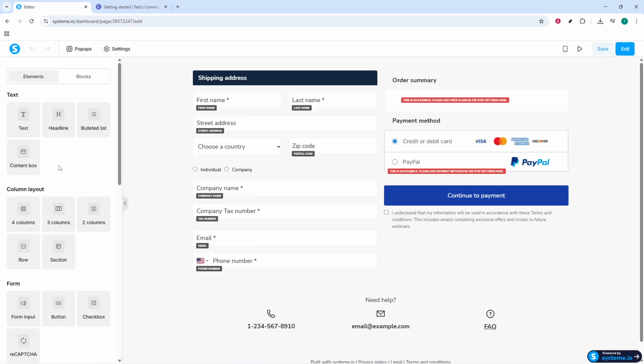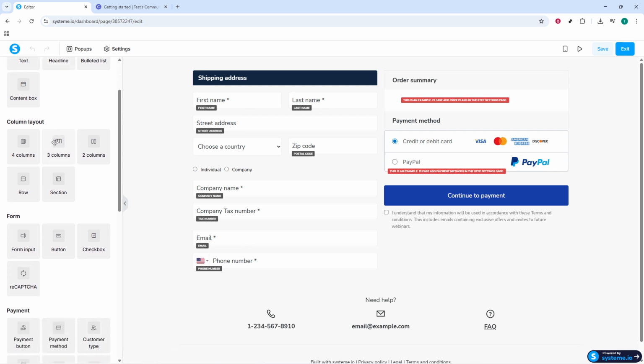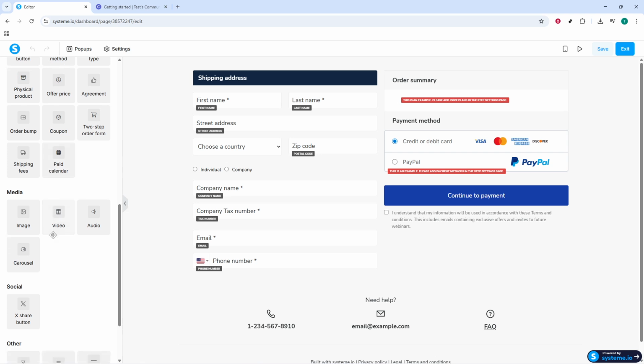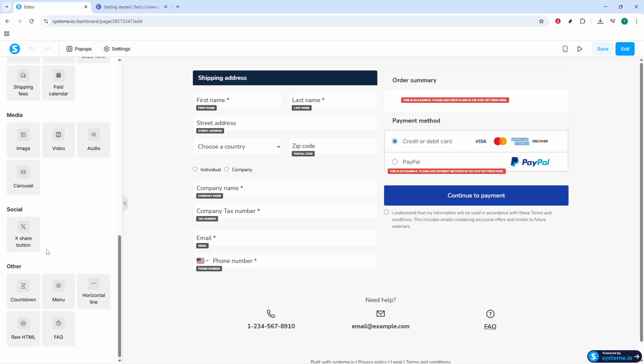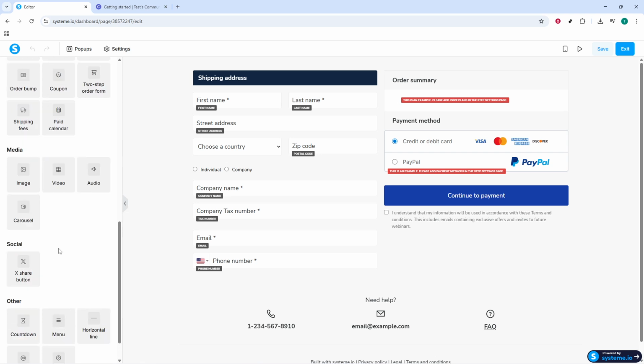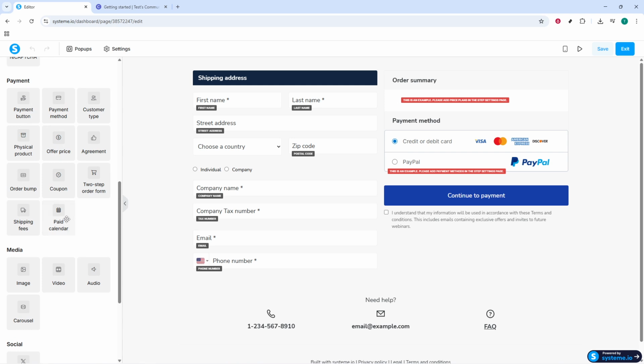Click and drag the button element from the left panel into your page layout. Drop it exactly where you want it to appear. You'll see highlighted zones that indicate valid drop areas, so aim for those to keep your layout neat. If the button looks a little out of place, don't worry. You can move it again by dragging it to a different section or column.